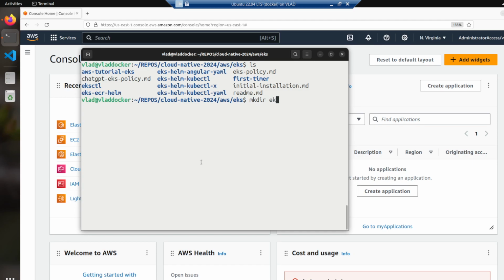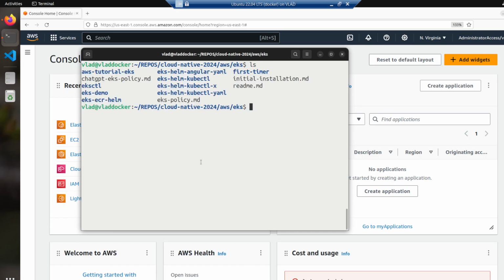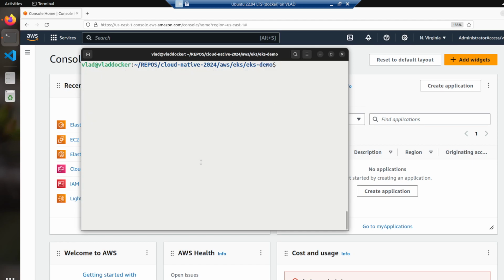In this video, we're going to demo how to deploy to EKS using eksctl. We already have an EKS demo folder that we just created. First, we're going to create an Angular application.